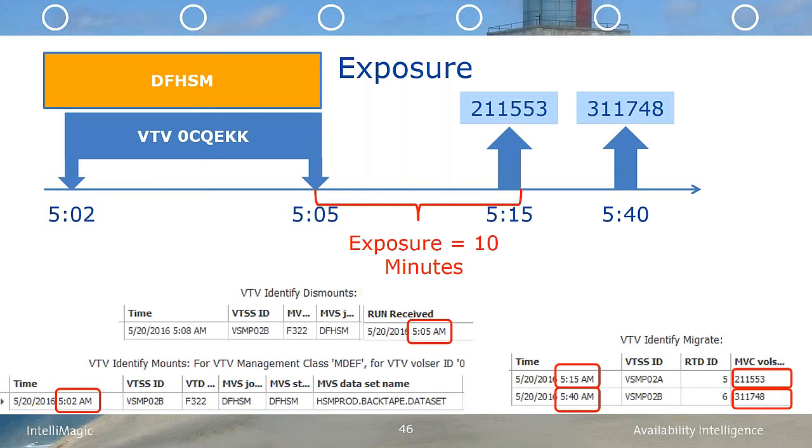Calculating an exposure time of 10 minutes. So again, if need be, you can drill down and understand why it was exposed and whether that meets the criteria that you're expecting in your particular virtual tape system.